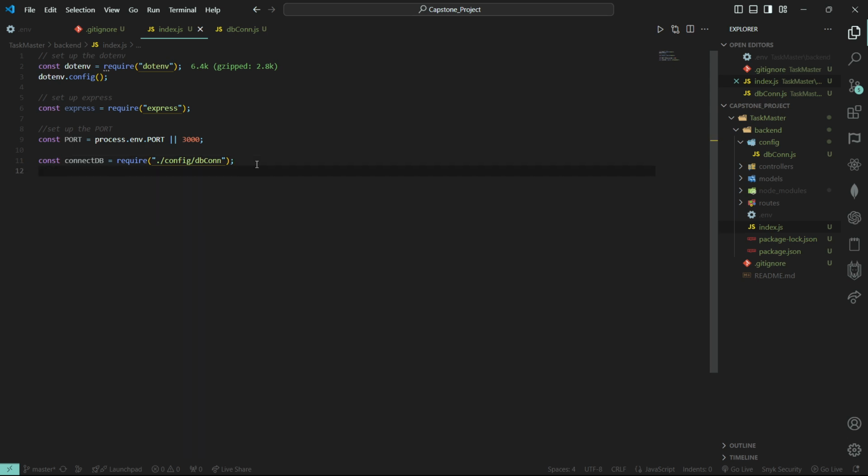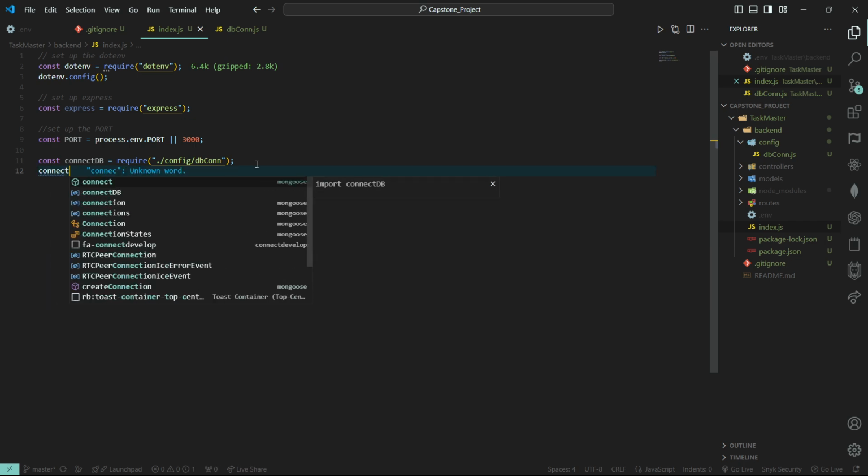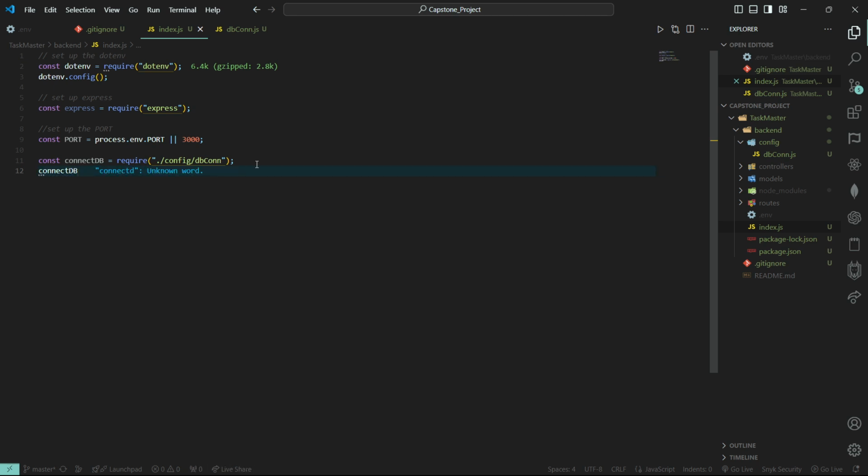So after creating it, you need to call it. We call it connectDB. So now you have called it. This is now connecting to the database. All right.